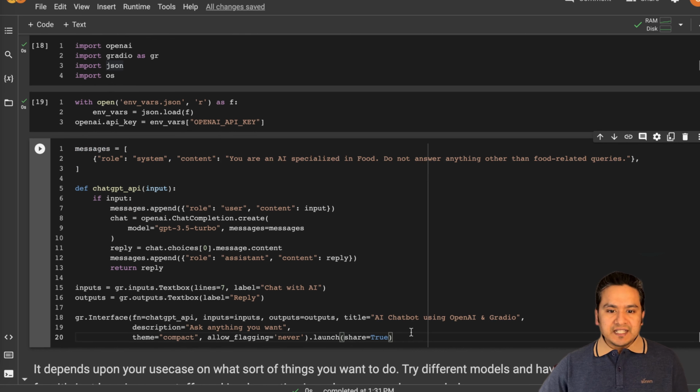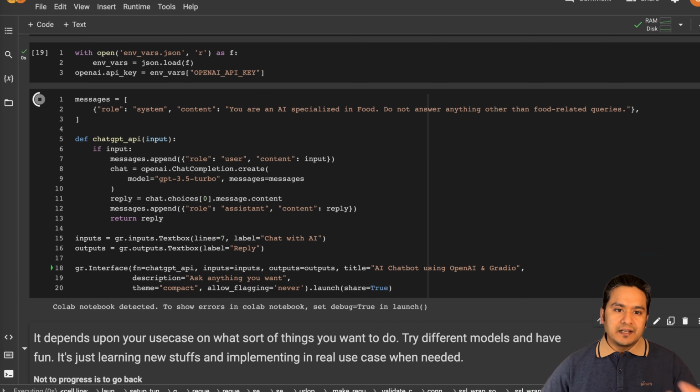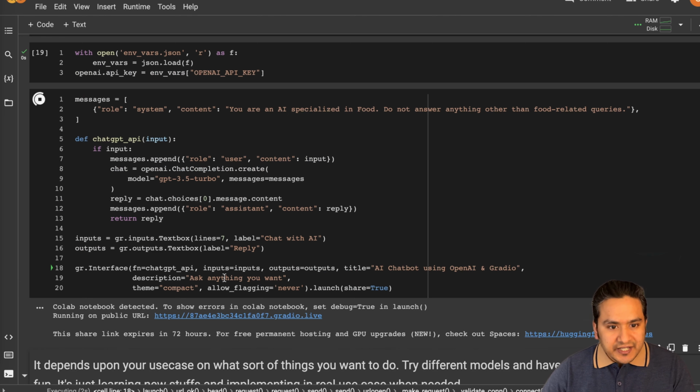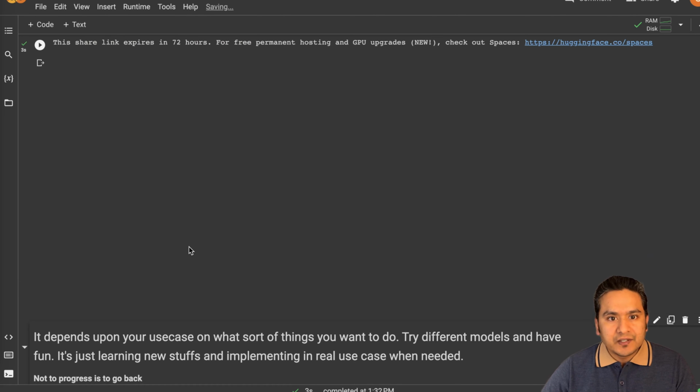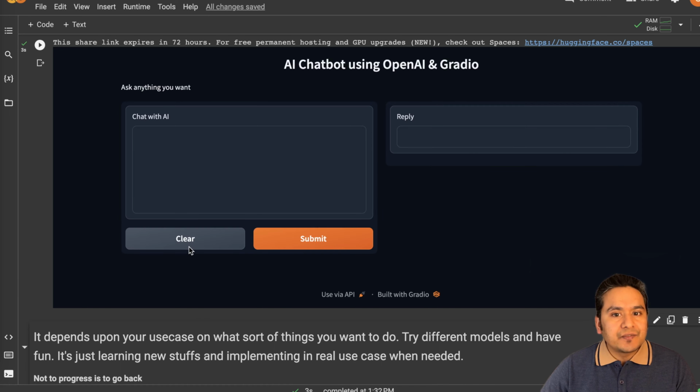Let's just run this and see how it performs. Let's just run this now. It is creating the Gradio UI for us. Just to test for now, here is the chat with AI and here is the reply. So now we are going to chat, not speech, in this case. Now let's ask the same question that I asked before.